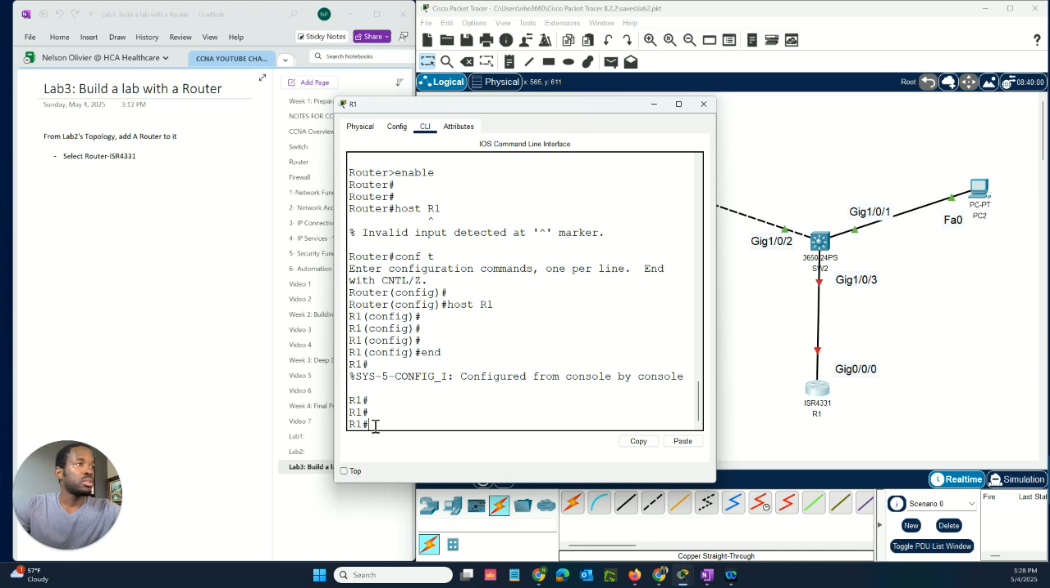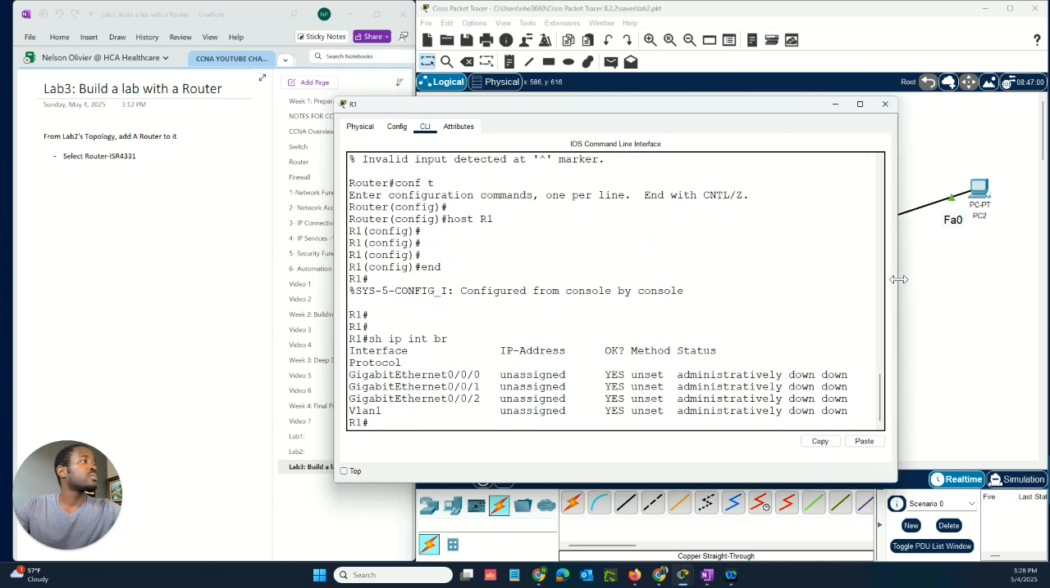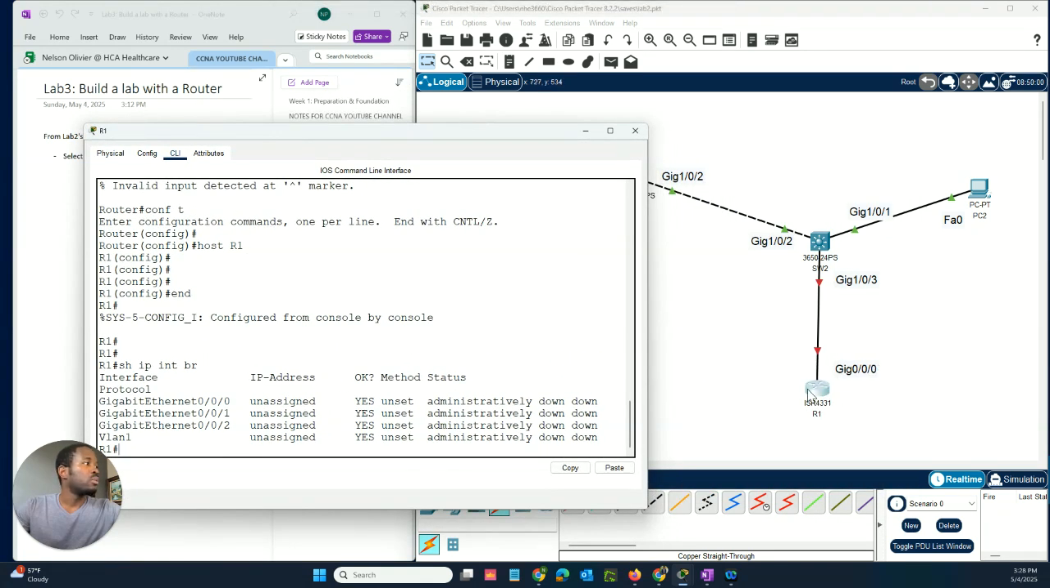to be called R1, so we can now see which interfaces we have here by using show ip interface brief. This command shows us the various interfaces of our router. So you have gigabit Ethernet 0/0/0, which is this one. Our router is connecting to the switch through this interface. As we can see, it's unassigned. It doesn't have any IP assigned to it, and it's administratively down.